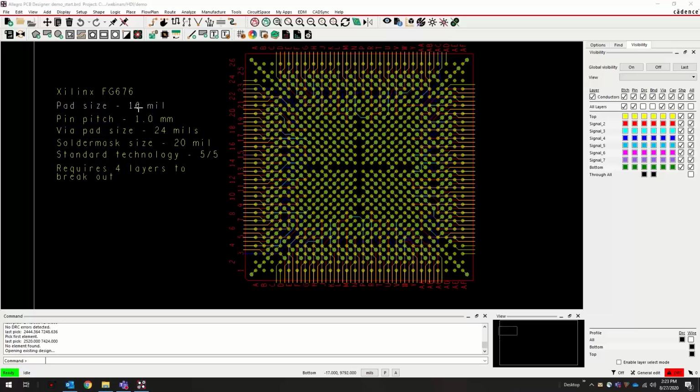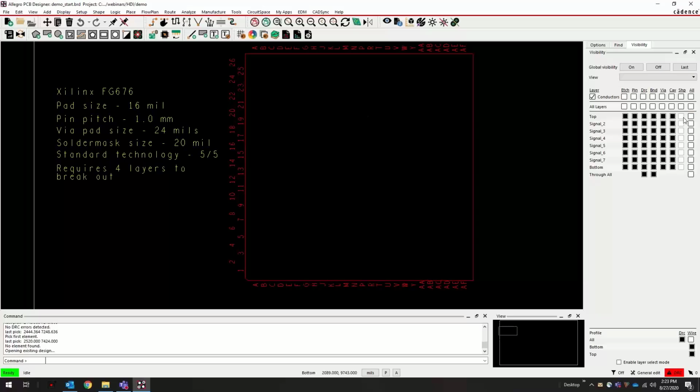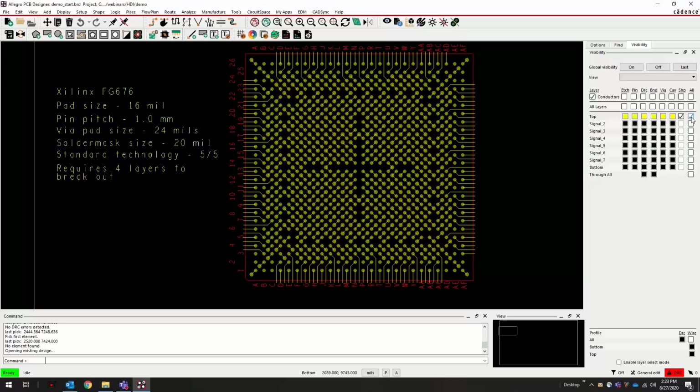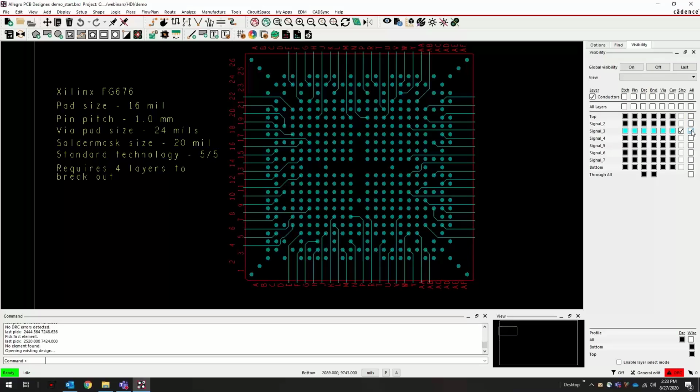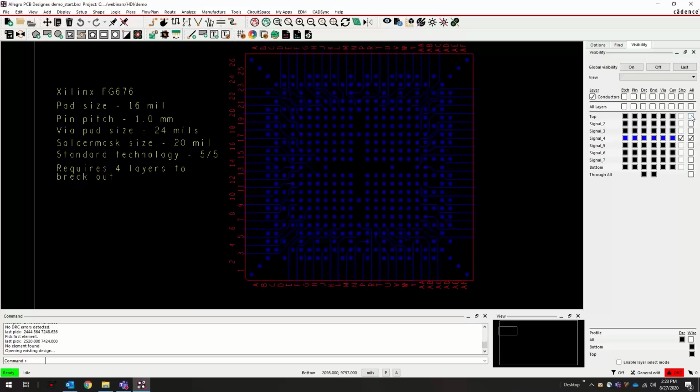So here you can see the pad size is a 16 mil pad size and the via pad size is 24 mils. With this breakout, you can actually just use standard technology. So you don't need microvias, you don't need to use blind and buried vias. You can use 5 mil traces and 5 mil spaces. And so this actually requires 4 layers to break out. So here's the top layer, and then each of the signal layers underneath. It's all broken out, all the pins are broken out.